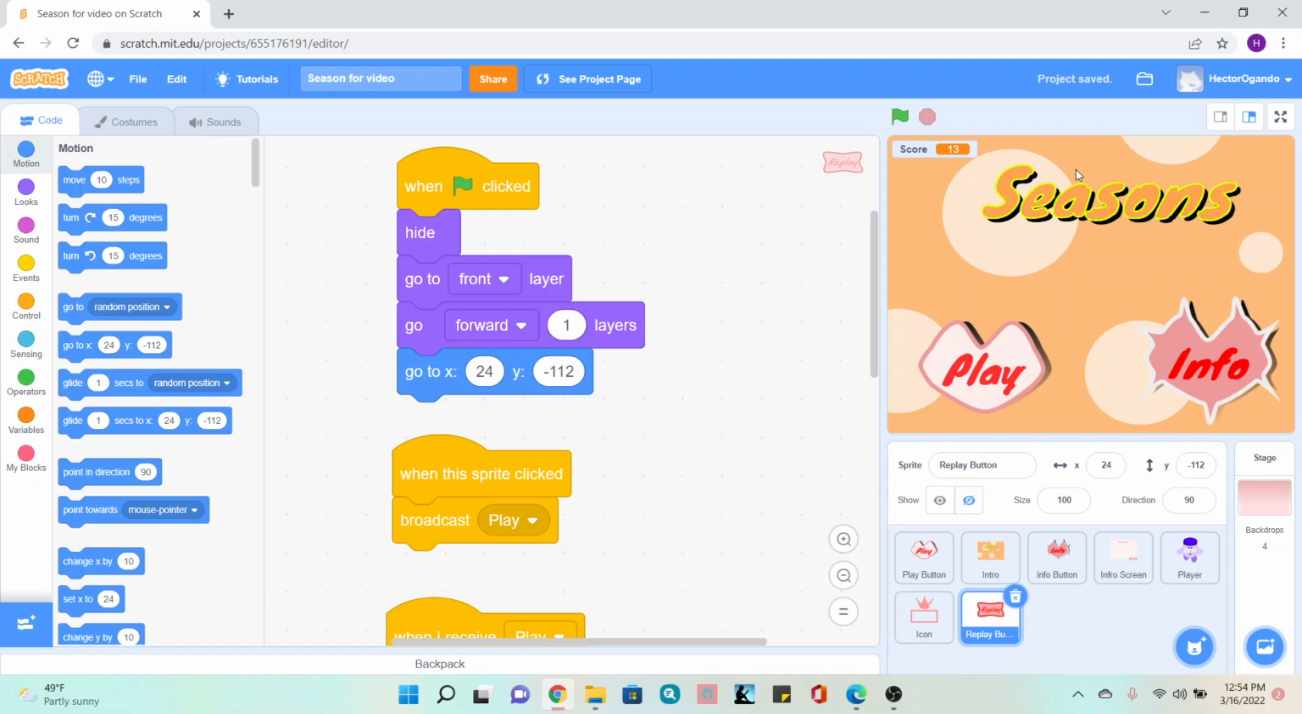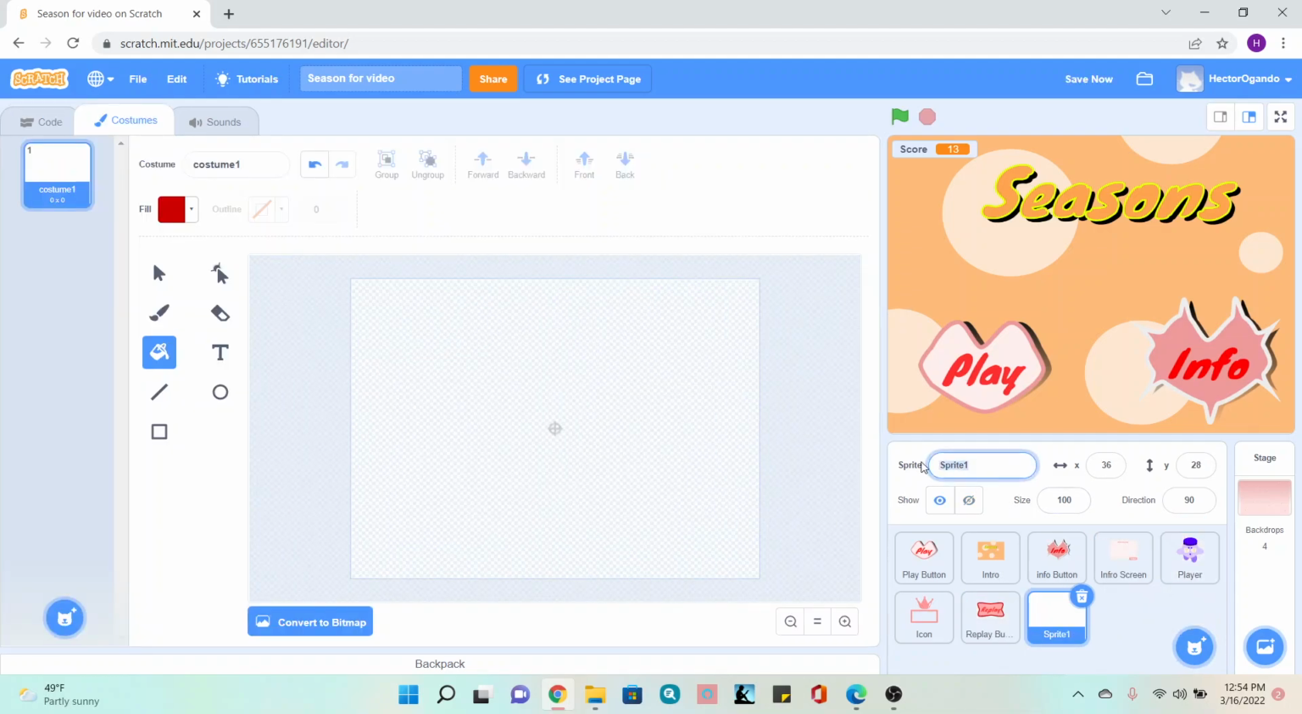Hey guys, so the next step is going to be creating our first obstacle. We're going to have 4 of them in total, but we're going to work on the first one. So we're going to hover over, choose a sprite, click on the paint tool, and we're going to rename this rock.